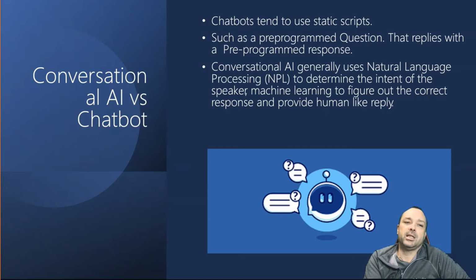So it's not just the straight telephone banking where you're pushing buttons, but when you start talking to the computer, that's where the conversational AI happens.